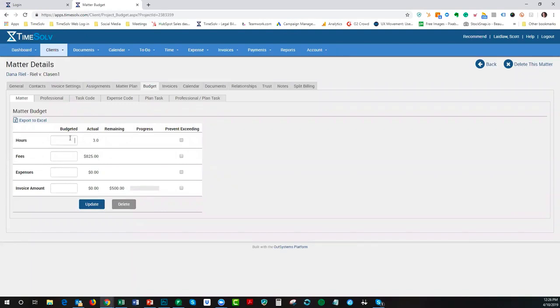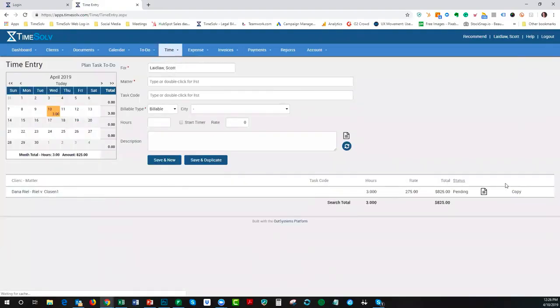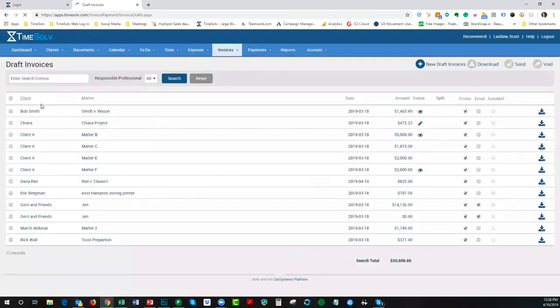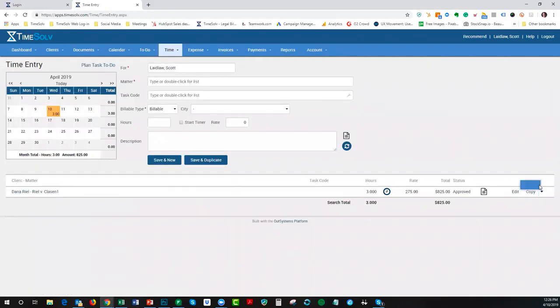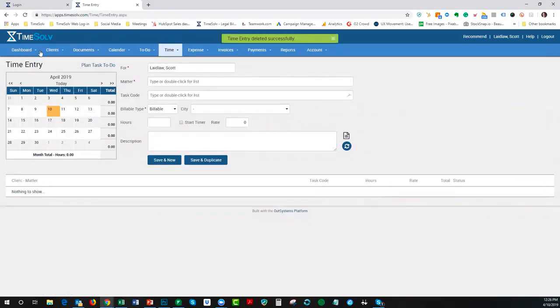Now, in practicality, it also works here under the hours. And let's go back. I'm going to delete that time entry there. Oh, first, I need to void out that draft. So I'm going to void the draft. I'm going to go into the time entry, and I'm going to delete the time entry. And now I'm going to go back to that matter.